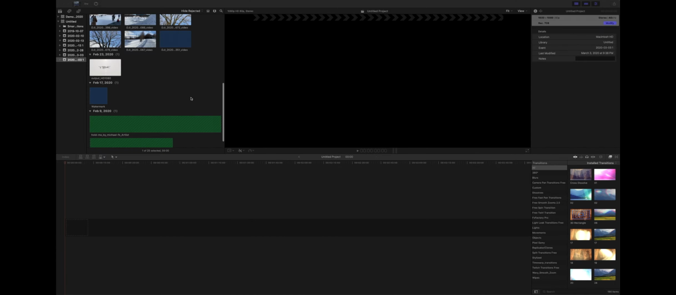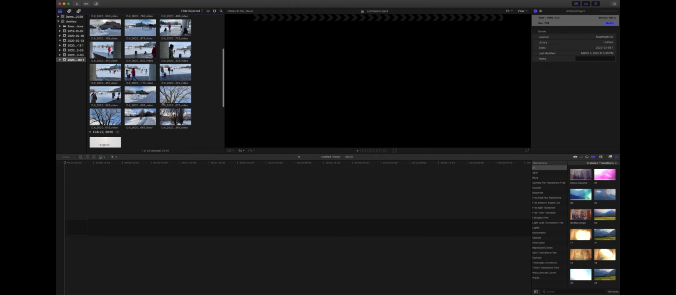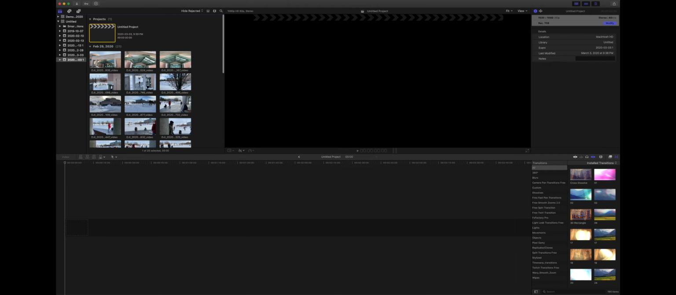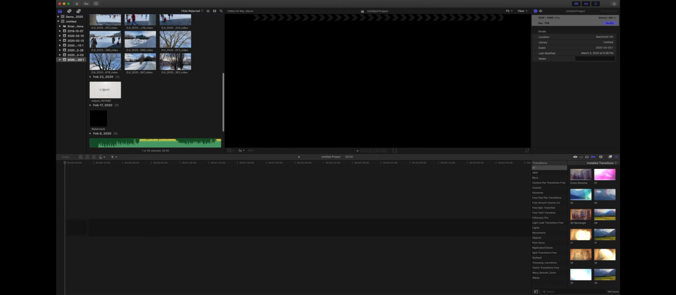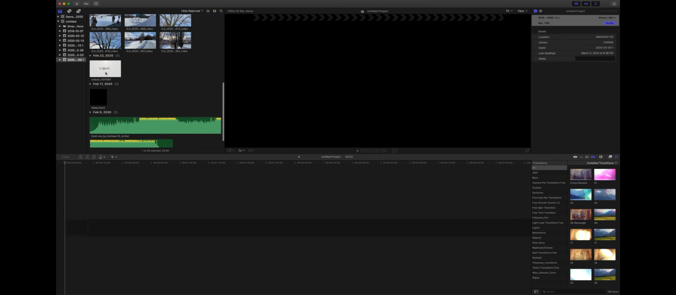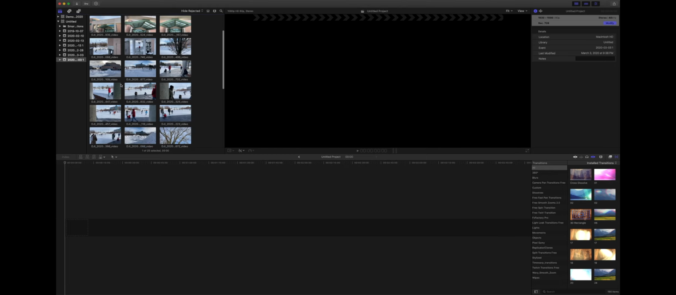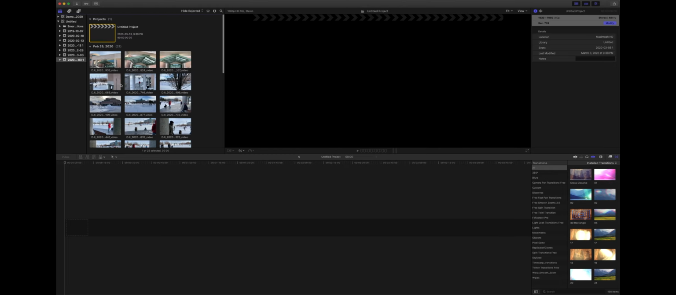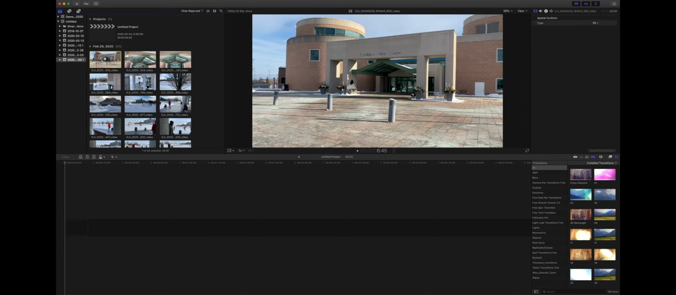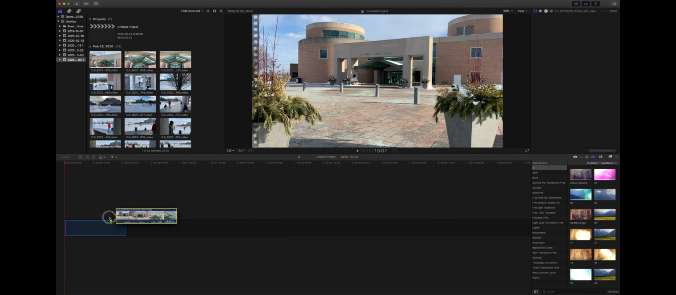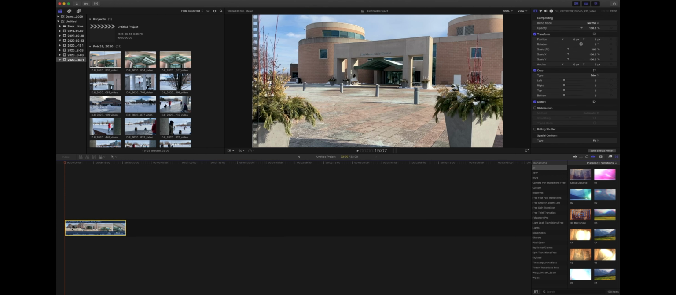Give it a few seconds. And there we go. As you can see, everything is categorized. We have the video clips, then we've got the intro, the watermark, and then the audio file. What we're going to do is start by bringing a video clip into the timeline, by selecting it and then dropping it right into the timeline here.